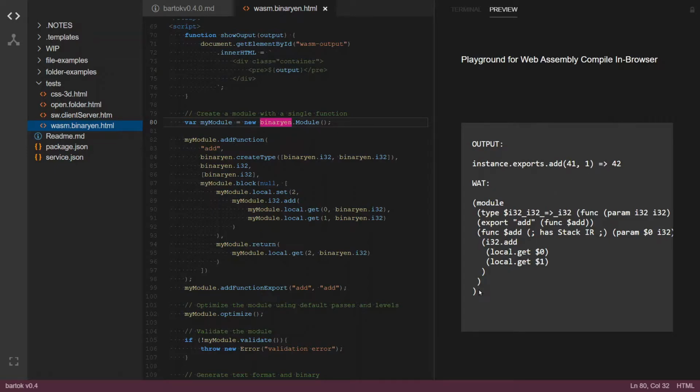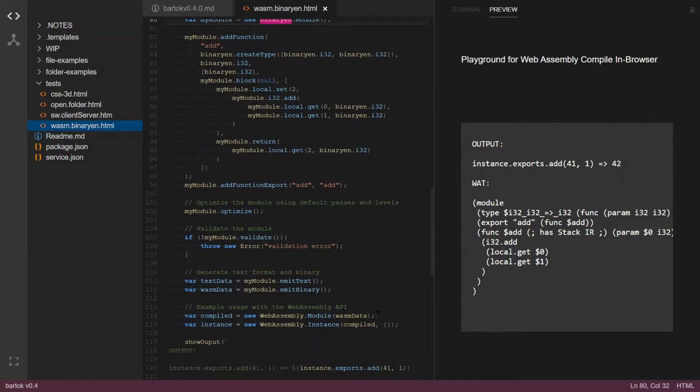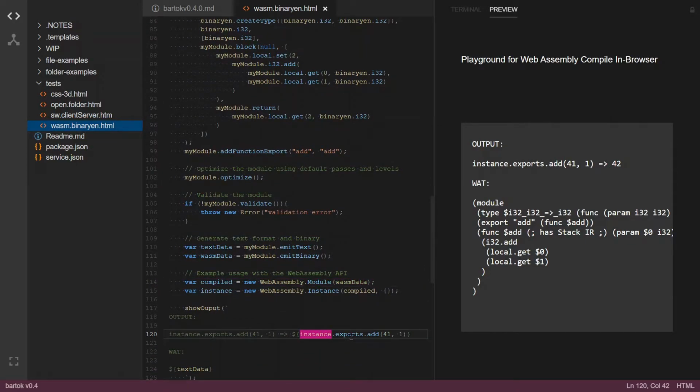This is the text version of the WebAssembly that is created, and then that gets compiled down to an actual binary file, and that binary file gets loaded into Chrome's WebAssembly module loader, and then from there you can create an instance, and the instance can be called here. So instance exports this add function, and so you can add it.